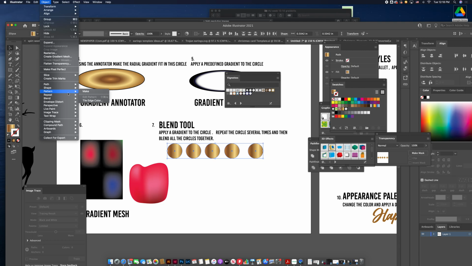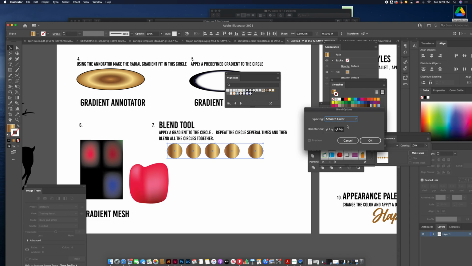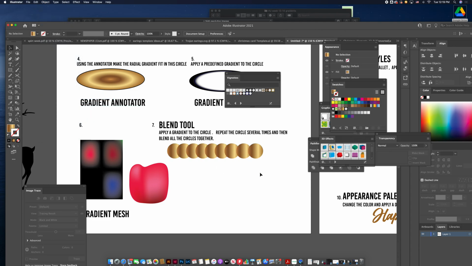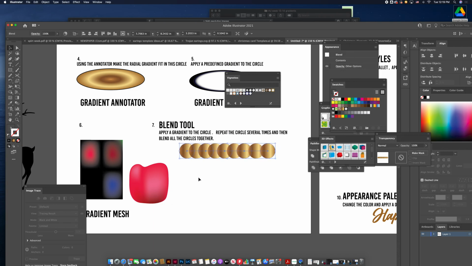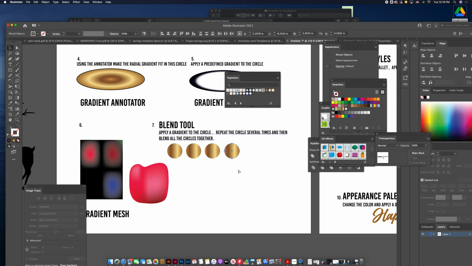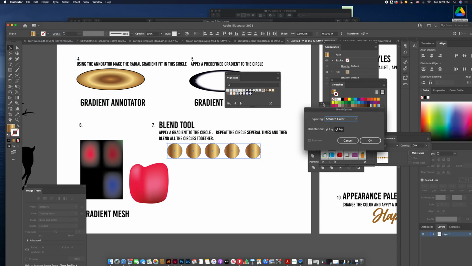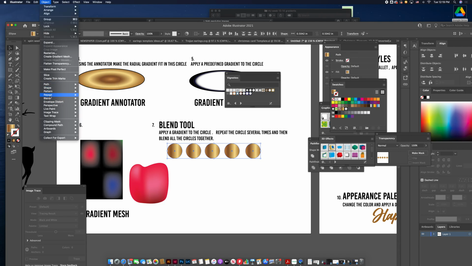Choose Object, Blend, Make. You can go to your blend options if you want to change it into steps or just a smooth color, and hit OK, and then hit Object, Blend, Make, and it allows you to blend smoothly. It did it in steps. If we would have put it to blend smoothly, in Object, Blend Options, that would have been align to page, align to path. Okay, and then Object, Blend, Make.